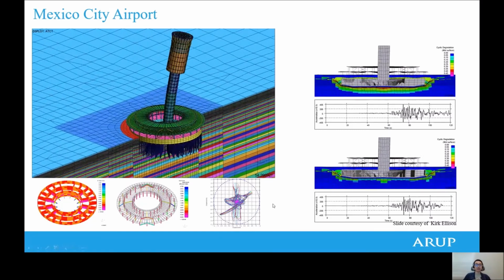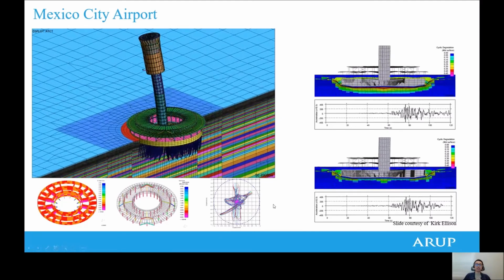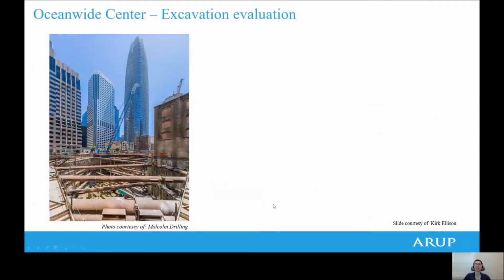And the next example I'd like to show is a little bit different. It's also a geotechnical problem, but it's a little bit different compared to the previous two. The previous two examples combine the structure and the soil for soil structure interaction analysis, to assess both the structural responses and the soil behavior, while this example focuses more on the underground structure behavior and the excavation process.